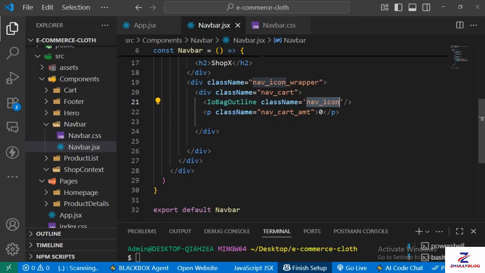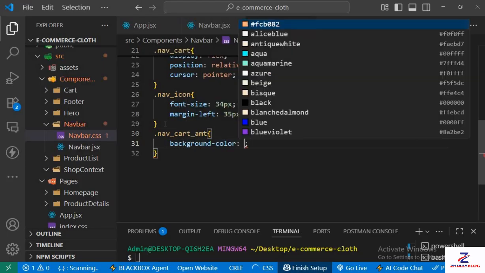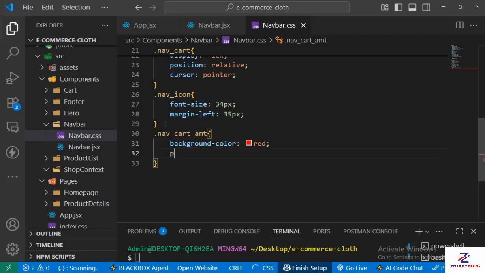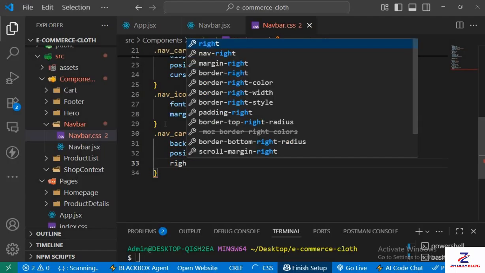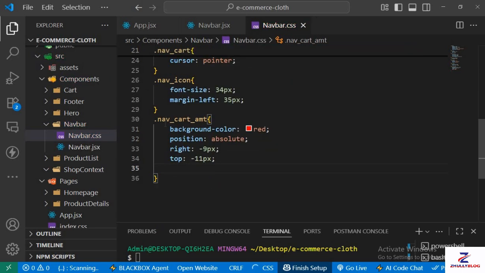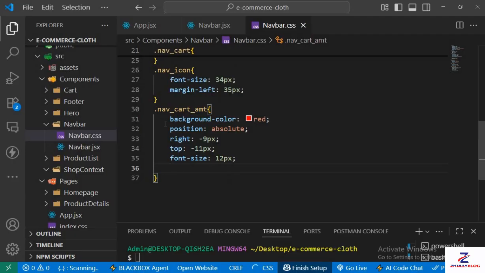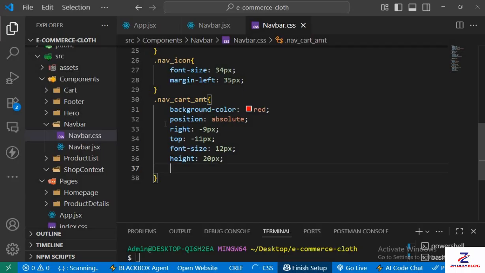Then we have the nav cart amount, which is the quantity of items that will be in the cart. I'm going to set the background color of this to red. I'm going to set position absolute. I'll set the right to -9 pixels. I'll set the top to -11 pixels. I'll set the font size to 12 pixels, and I'll set the height to 20 pixels. The width will take 20 pixels as well, so I'll set the width of this to 20 pixels.